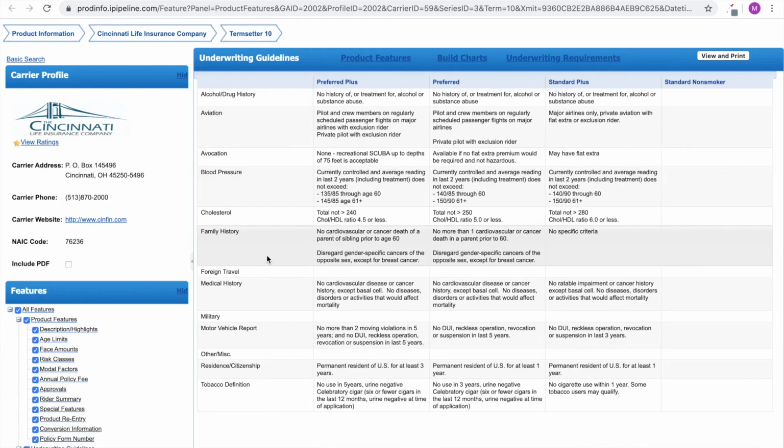Underwriting guidelines. So this is going to be at the top. You see their rating, preferred plus, preferred, standard plus, or standard non-smoker. This is going to be their important information that you as an agent need to know when you're field underwriting. So if you take cholesterol, for instance, you need to know their numbers. Which class are they going to fit in?